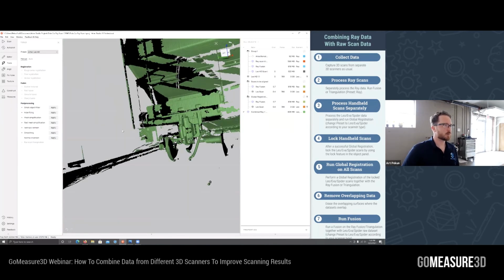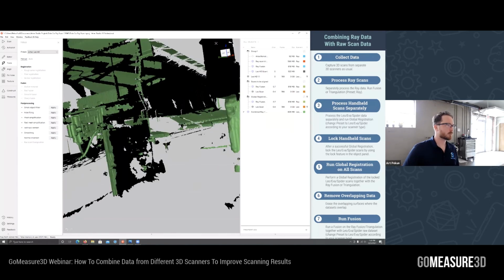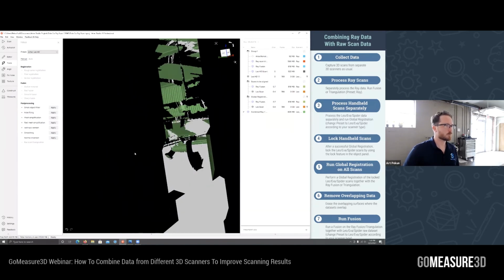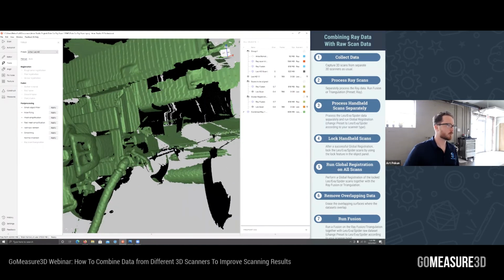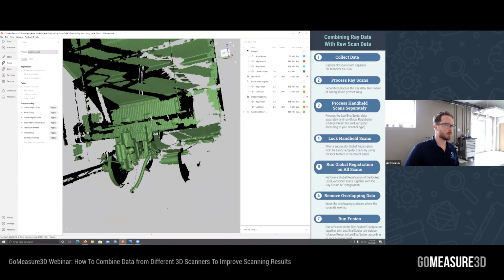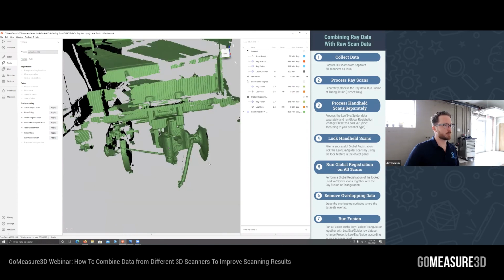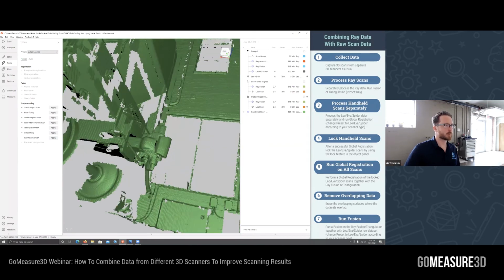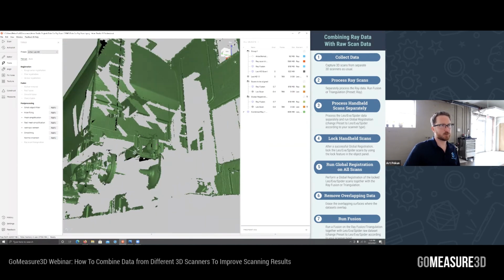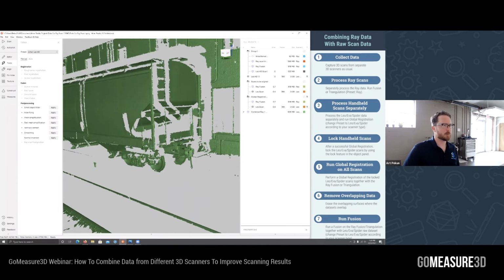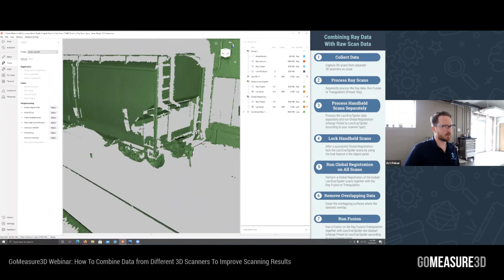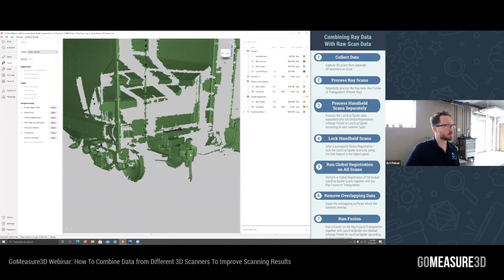Where you've got this part that is scanned from every direction, and it's something that would not have been captured with the Ray. So here you can also play with the resolutions. This is something I did quickly, and I think I can get better resolution out of this if I combine.